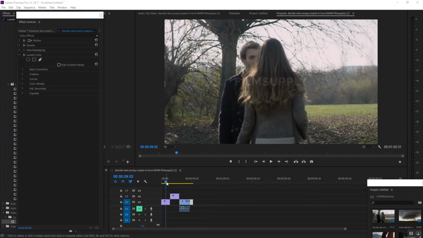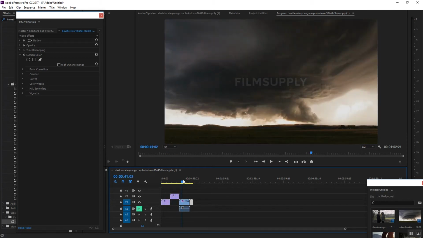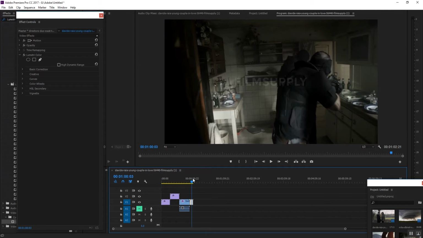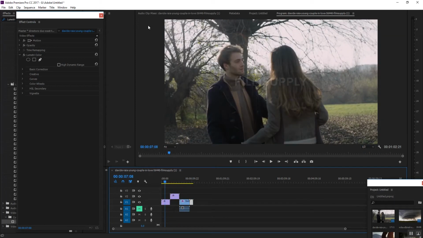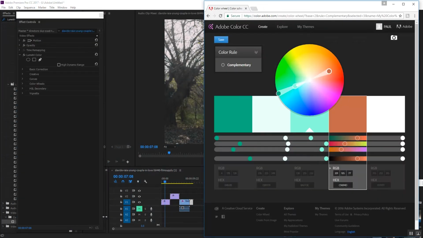I'm going to show you four shots. Here's one of them, and I'm going to show you how simple it is to color grade these four shots, and I'm going to do this in under 10 minutes. So we're going to move through this really fast. These are different types of shots. So let's get started.